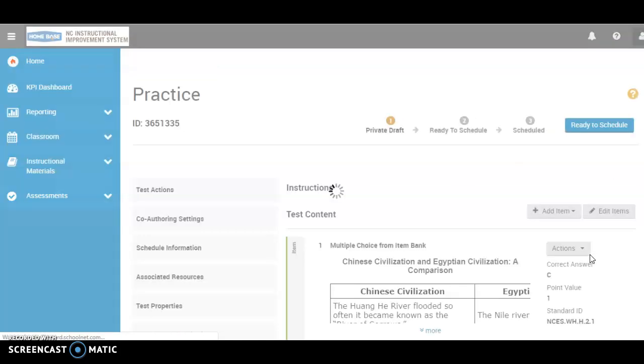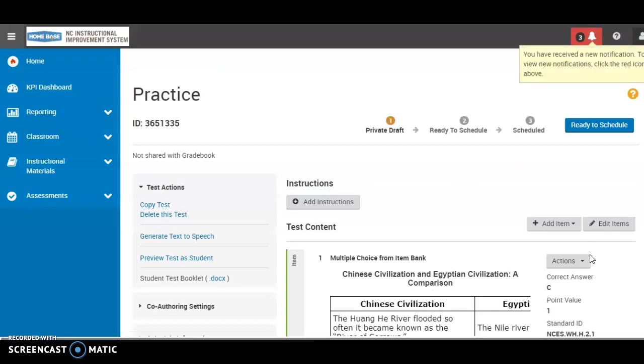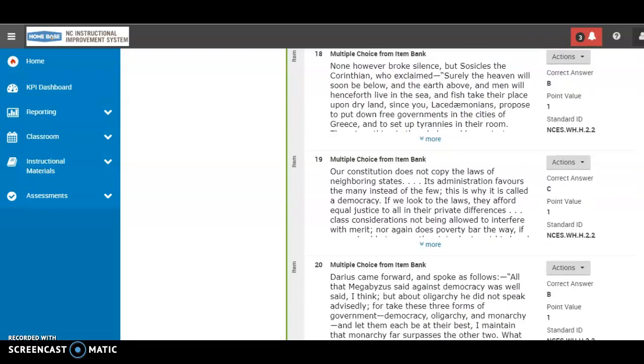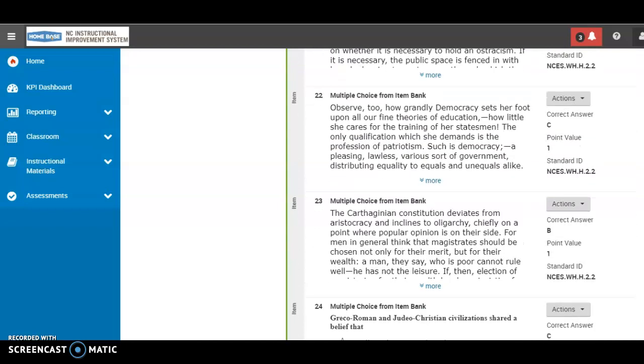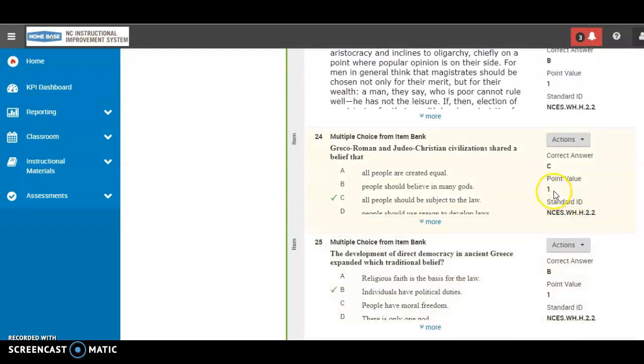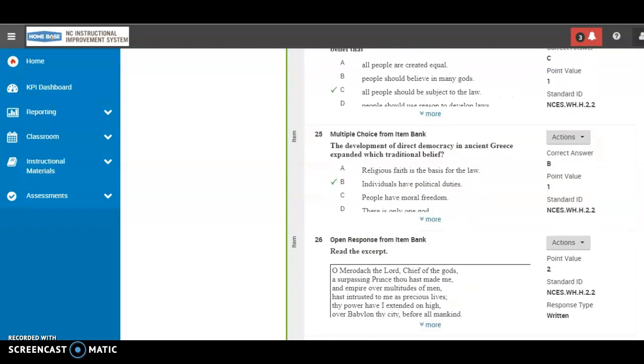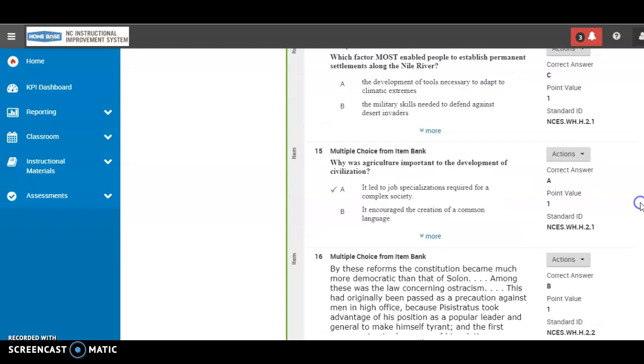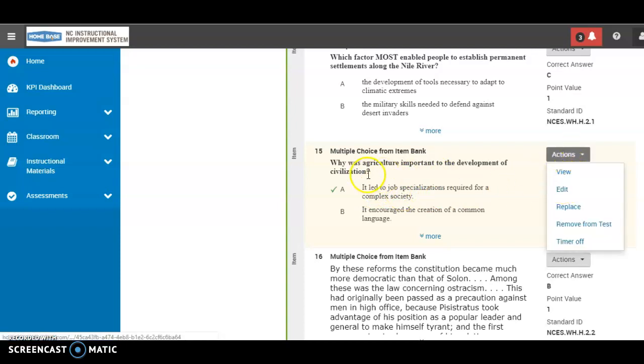Now, this next part is probably the most tedious part of the entire thing. So it will show you how many questions there are out of the number you picked, the information that's related to them, the types of questions they are. It tells you the standard, how many points it's worth, and the correct answer. Now, you can actually edit these questions. I have done that in the past because, for example, say we're talking about the development of agriculture and how that pertains to civilization. Maybe I didn't teach it specifically this way. I can click Actions and Edit, and I can edit this question.